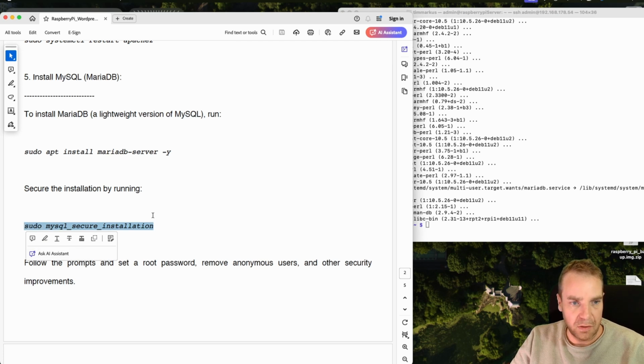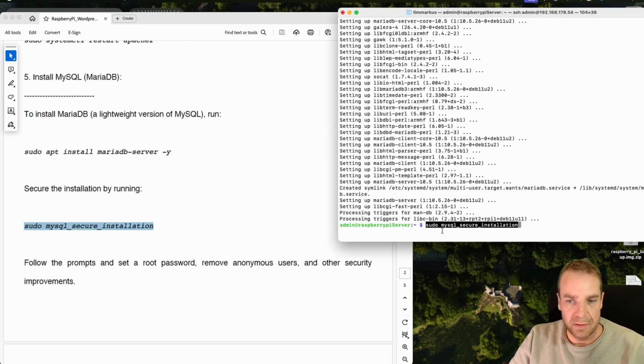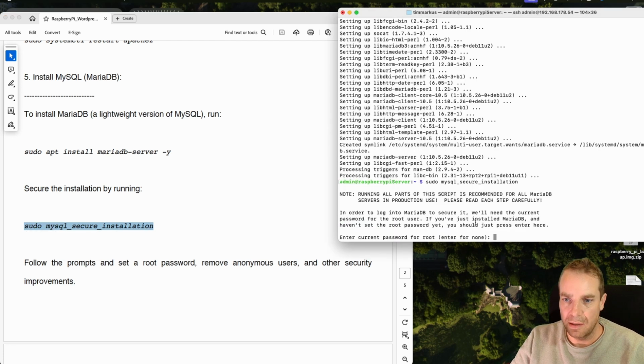So let me copy this. Copy. Let me paste this in here, and then yeah. So now you can see in the PDF, follow these prompts and set a root password. So we have to set a root password.